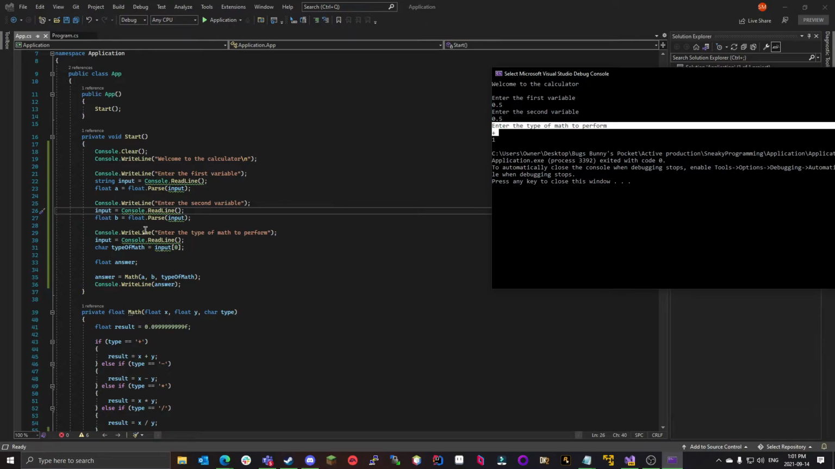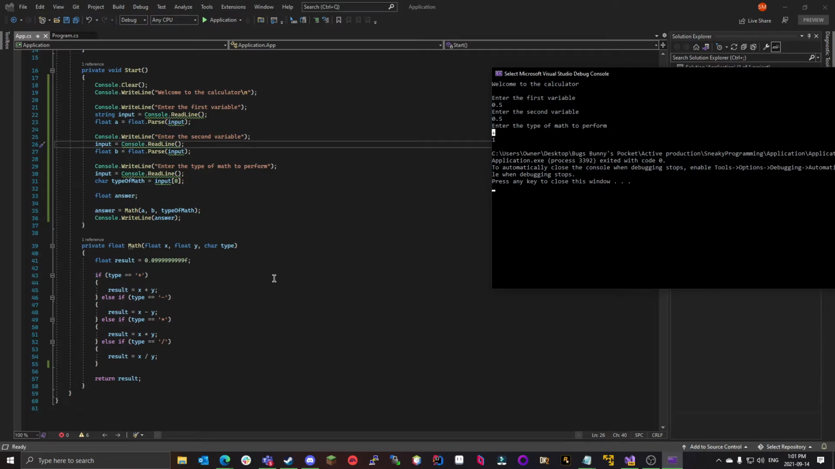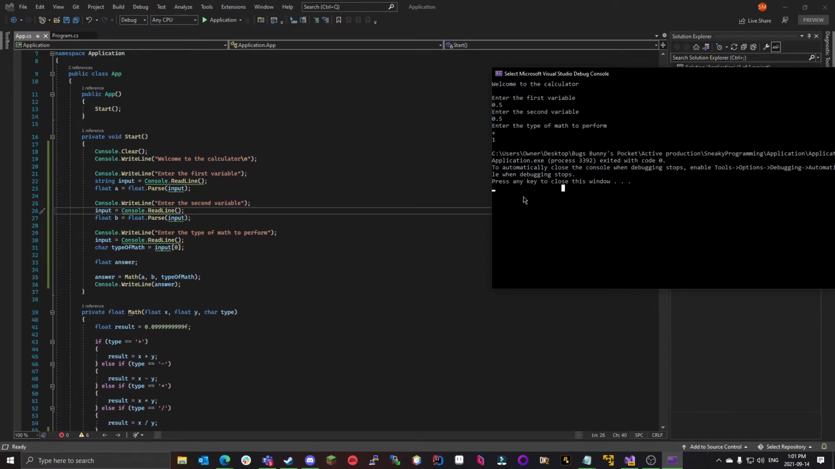Enter the type of math to perform. We entered a plus sign. So the string input contained only a plus sign. So the first character in the string input would be a plus sign. So we can get that here on char type of math, and then we just perform math the way we did last time. Nothing down here has changed. And there you go, we stop.